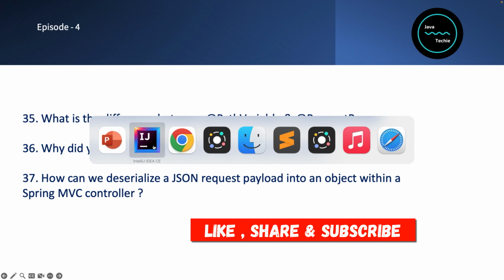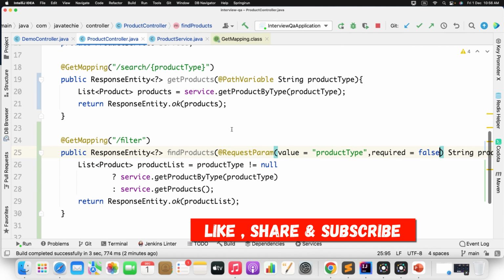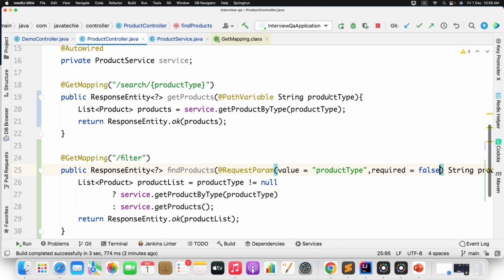If you observe in our code, we have used both approaches. We are giving the product type as part of the request URL using path variable, and we are also giving the product type as part of the request URL using request param. Why are there two different approaches? Why can't I achieve everything in a single approach or single annotation? So the key difference is that this path variable is mandatory.